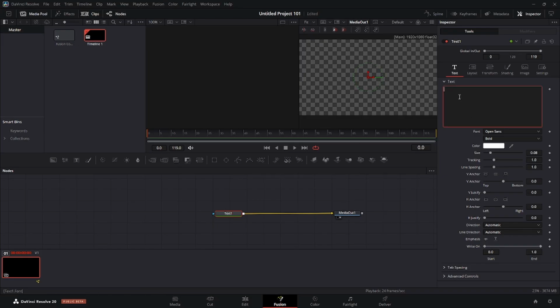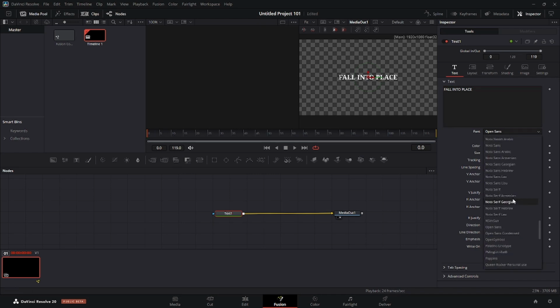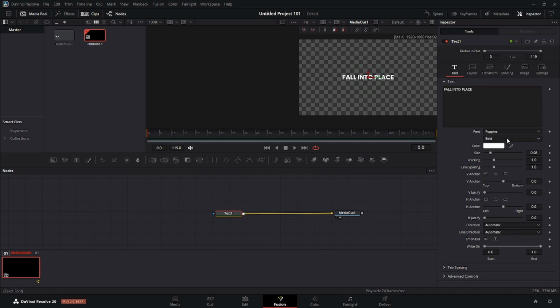Here we're going to type some text. I'm going to stick with the fall into place. You can type whatever you want. Make the font whatever you want. I'm going to go with Poppins. I'm going to go with black. Poppins black. Makes a big nice font. I'm going to bump the size up some to about like that.